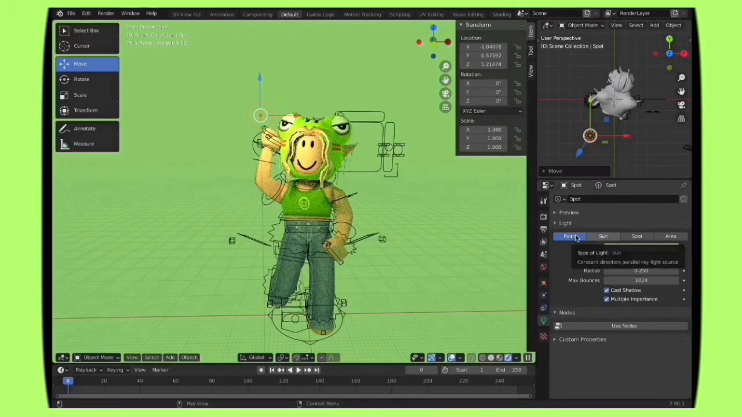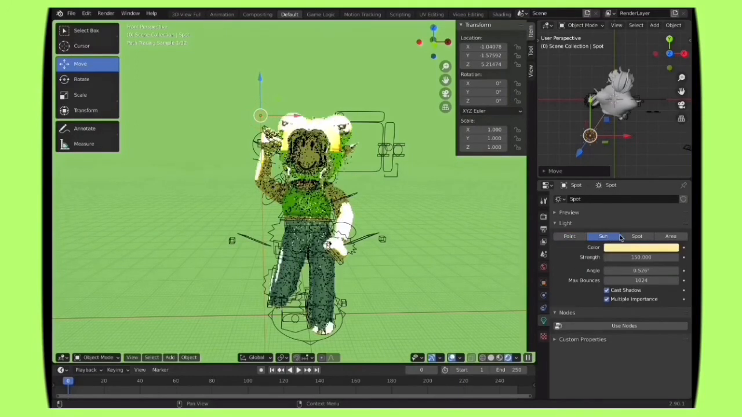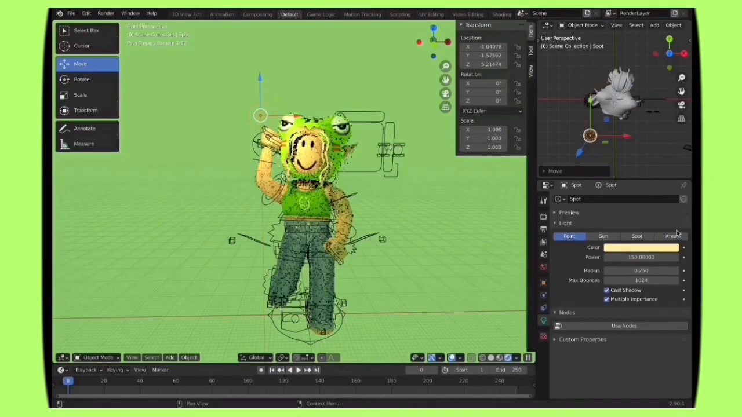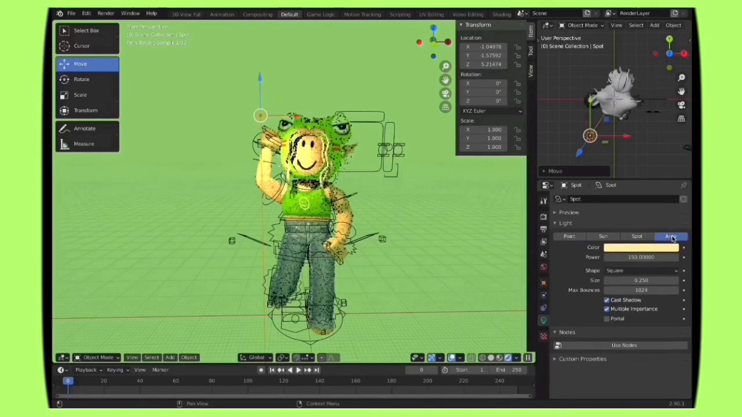So as you can see, different light options change how the light appears. I will be making a lighting video on how to use each of these options. Area and point are the easiest for beginners, so I would go with either of these options if you're a beginner. Once I'm happy with it, I'm going to adjust a few things.